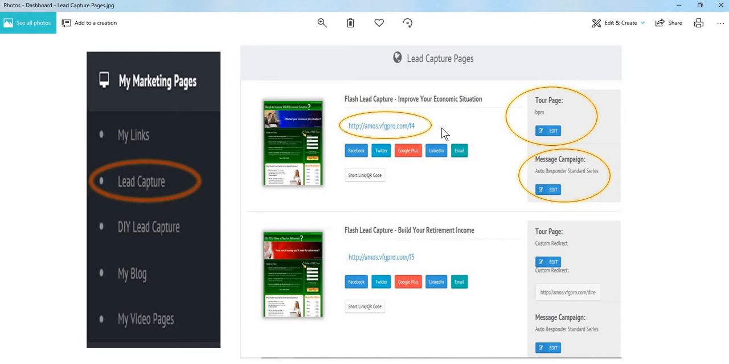Outside of the URL that goes to the actual page, you've got 2 other things you need to make sure that you're aware of. Number 1 is the tour page here. That simply is going to be the direction that you send the client or potential prospect after they've seen the front end of the landing page and they put in their name, email address, and phone number. Once that data has been captured, you're going to send them to a tour page.